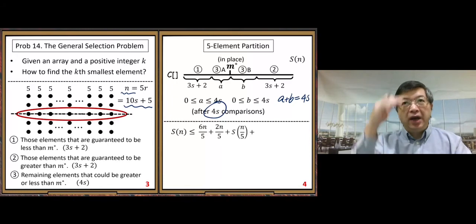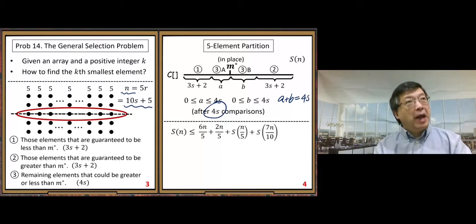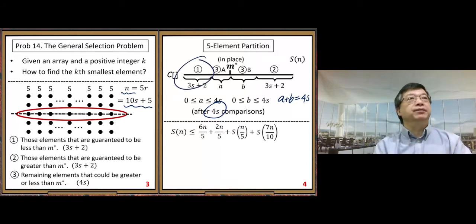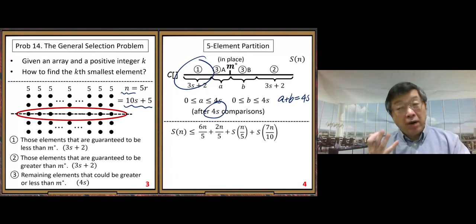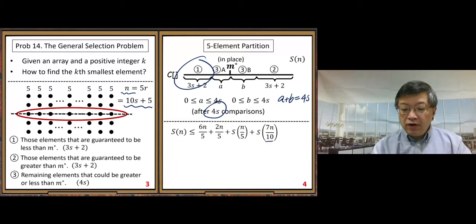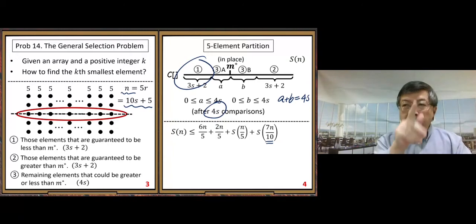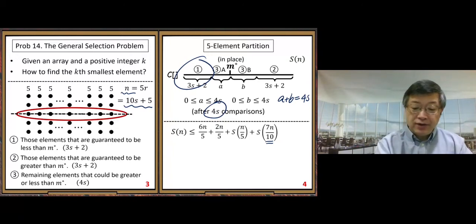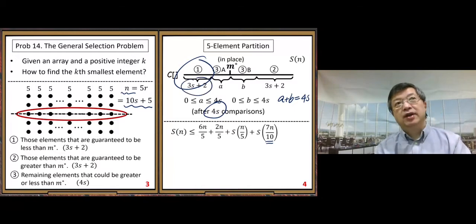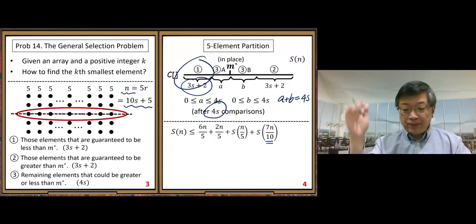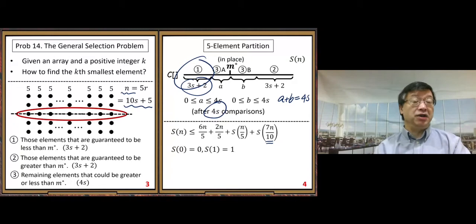The size is n over 5, S of n over 5. The last term, after we drop the smaller subarray, the remaining larger subarray has the largest possible size, 7n over 10. Because the smaller subarray is approximately 3/10 of n, so drop that part, remaining 7/10 of n. All right, that's the new recurrence relation.